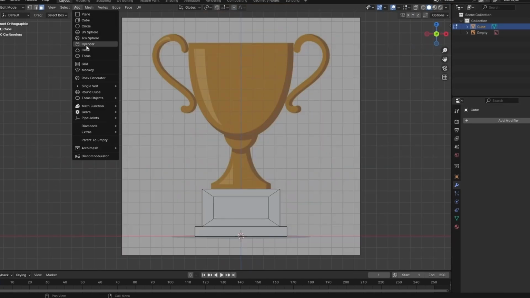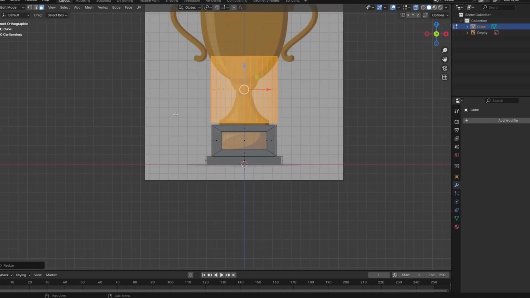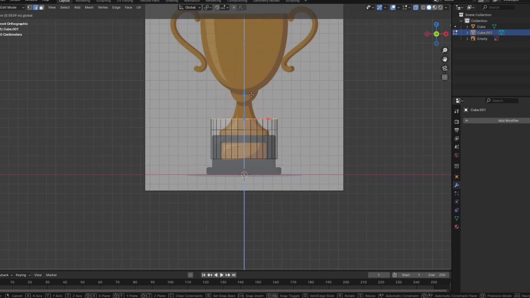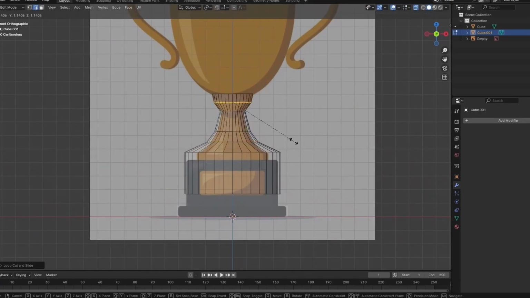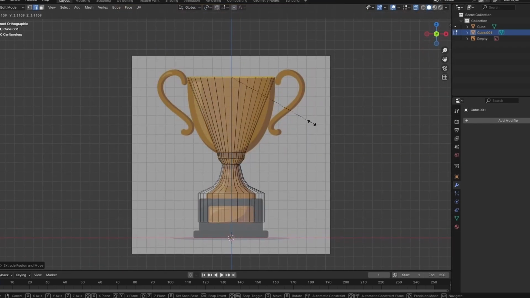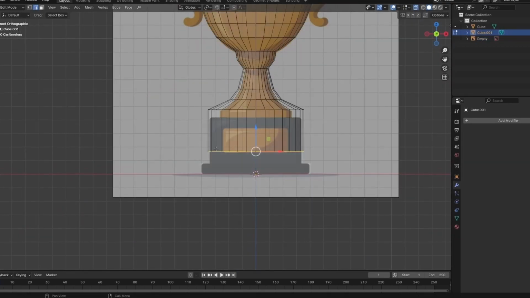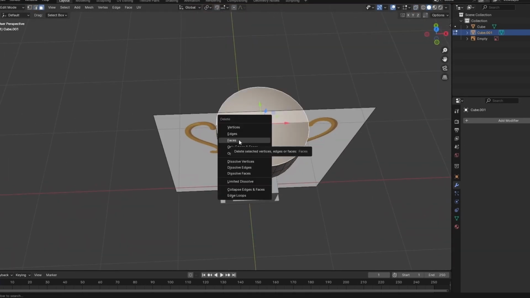Now add a cylinder, adjust the size. Add some loop cuts and align to the same as our reference. Not perfectly but similar to the reference image. Continuously extrude and align the vertices, try to match with our reference image. Go to the top view, select the top face and delete it.